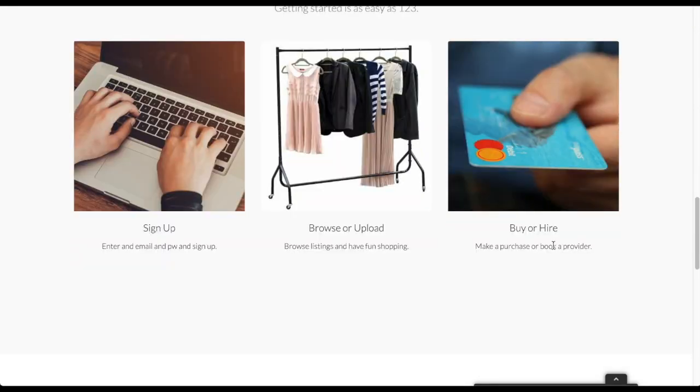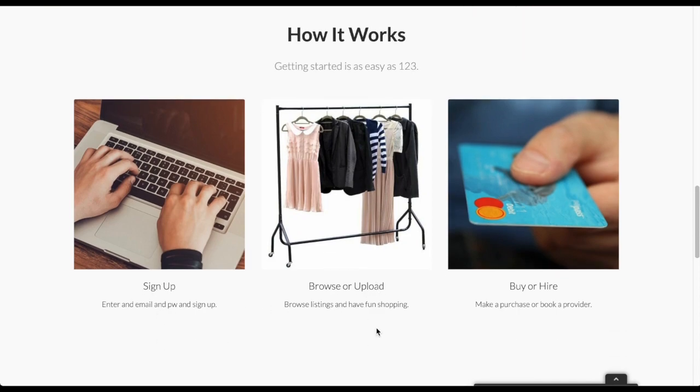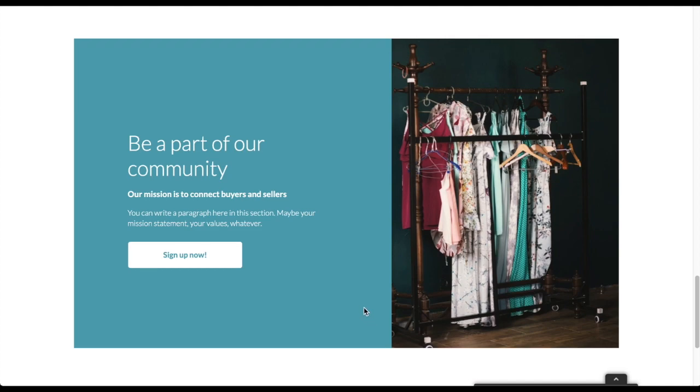Here's the How It Works section with the images, the titles, and the paragraphs. And then this bottom section here is the last section we worked on, be a part of our community. There's that sign up now button link, and the image that we uploaded. And that's how you set up your About Us page. You can get as creative as you want.